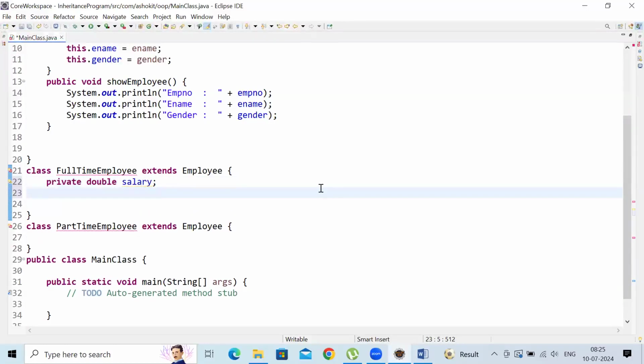A full-time employee has a salary, no? Did you get my point? A full-time employee has a salary. So salary is there for a full-time employee, but not for a part-time employee. A part-time employee's salary is not fixed; it is calculated based on the number of hours he worked and the rate per hour. So their properties are different.